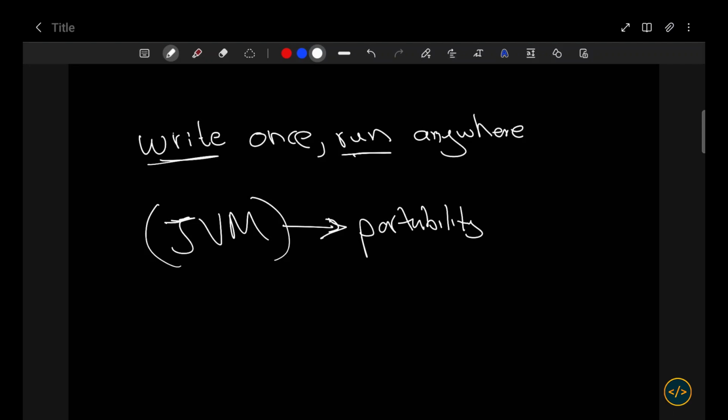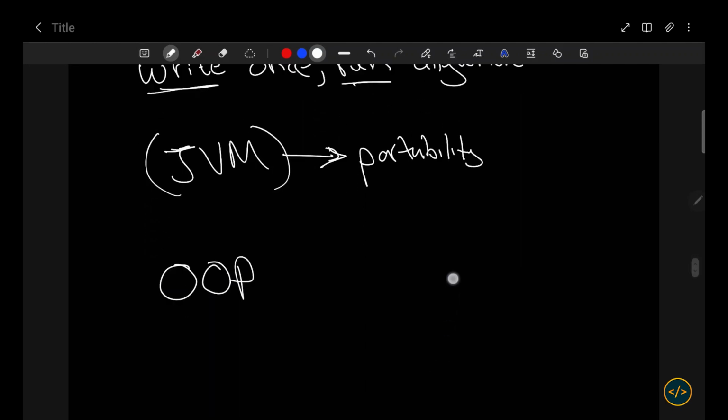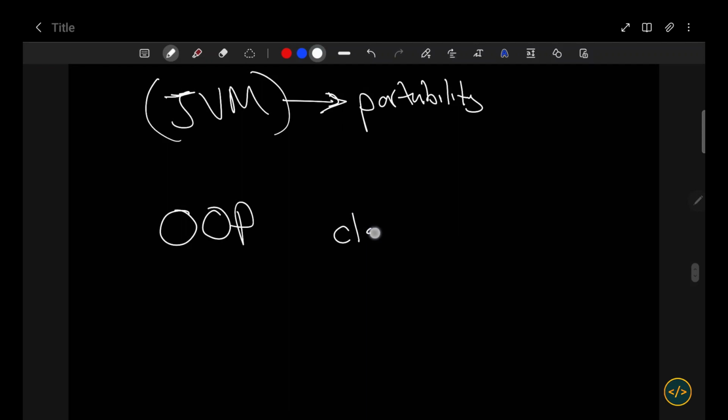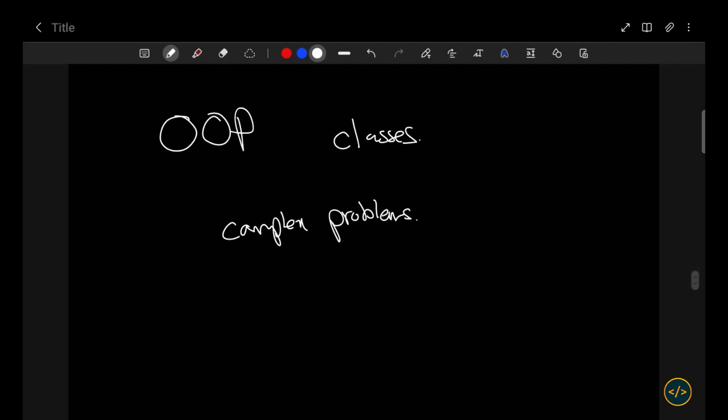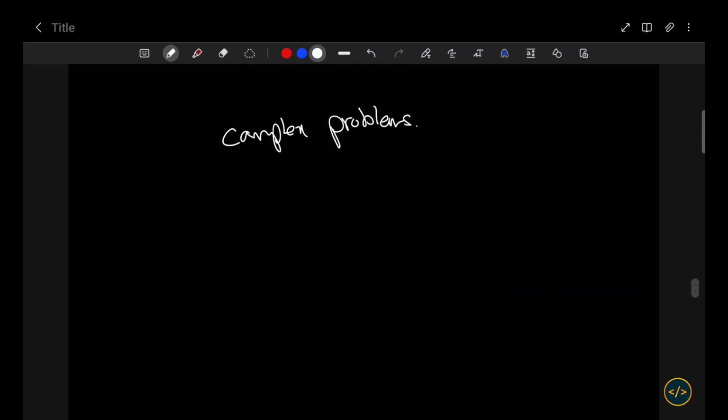Another great feature of Java is its object-oriented nature. Java uses classes and objects to organize its code, making it easier to manage complex problems. This powerful paradigm allows for code reusability, modularity, and efficient problem solving.